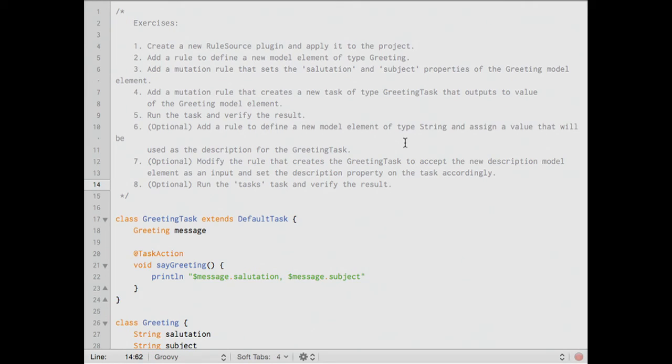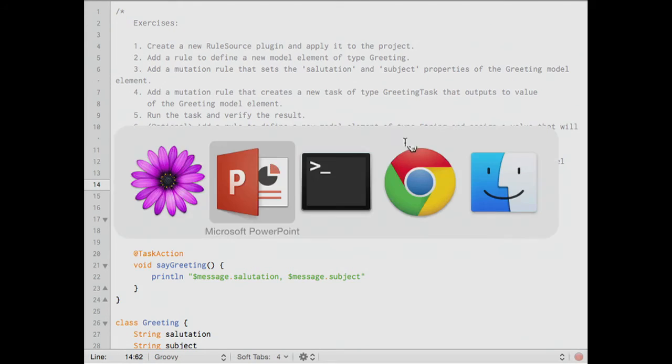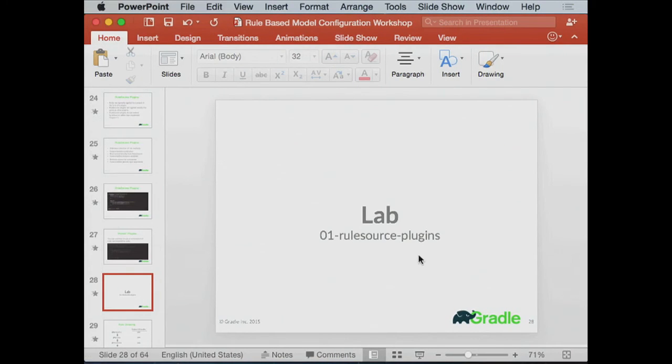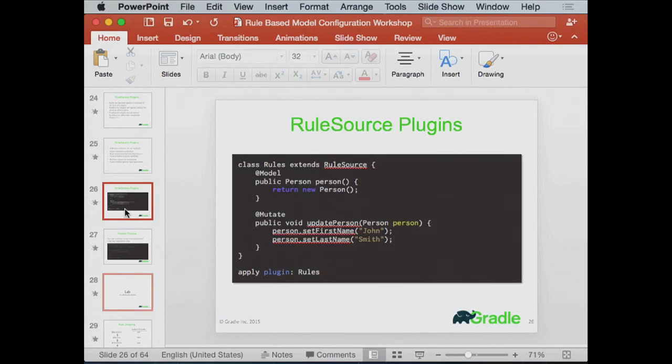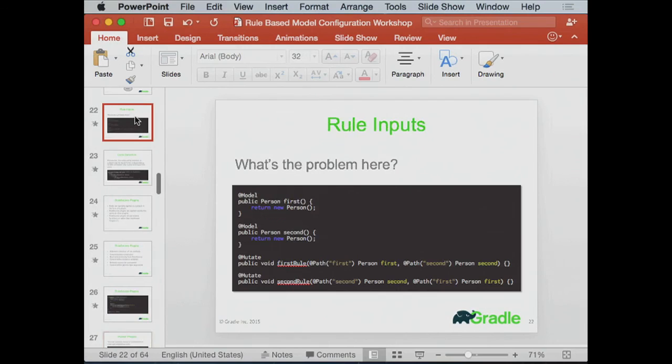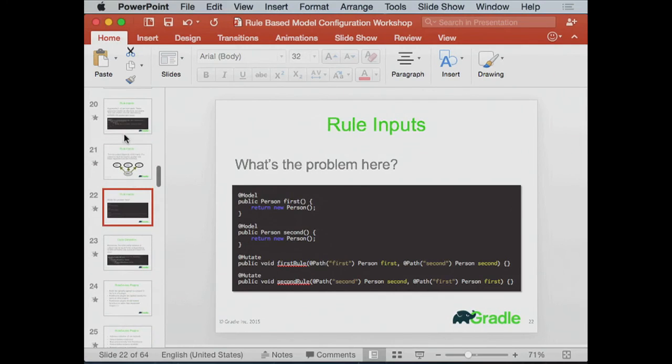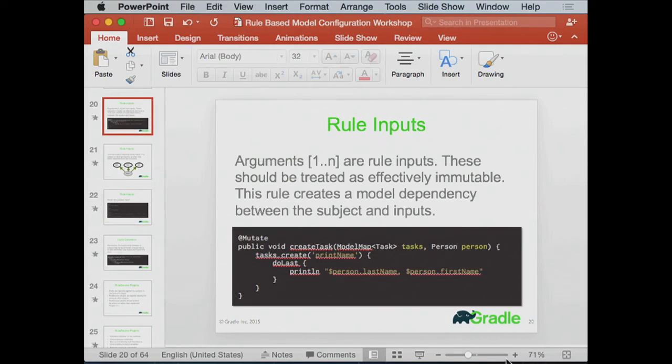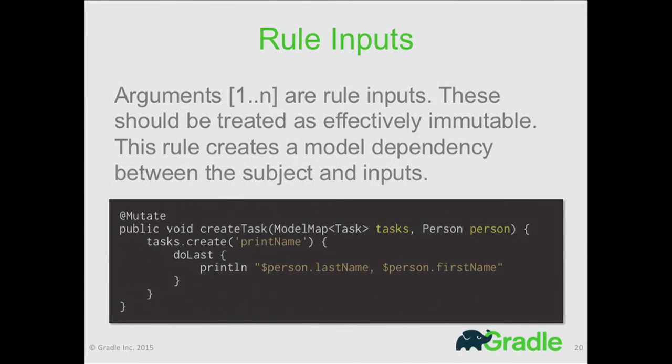Basically, what we're going to be doing here is this example. I'm going to take something as an input, and I'm going to create a task. In the example of the exercise, we're creating a task of a particular type.